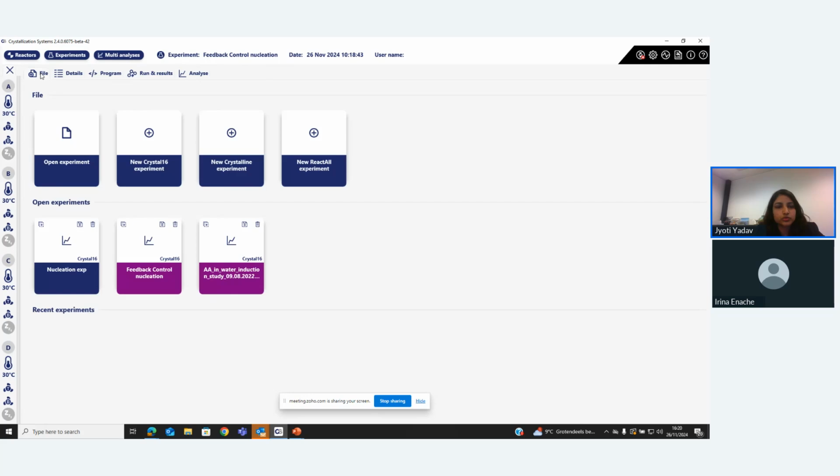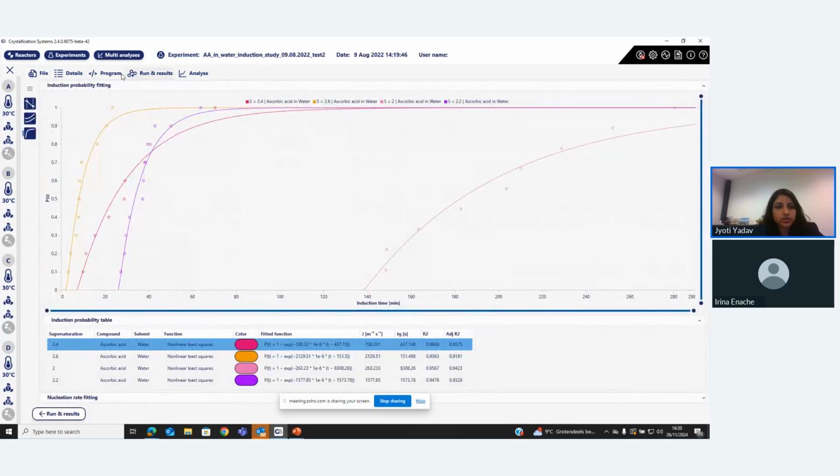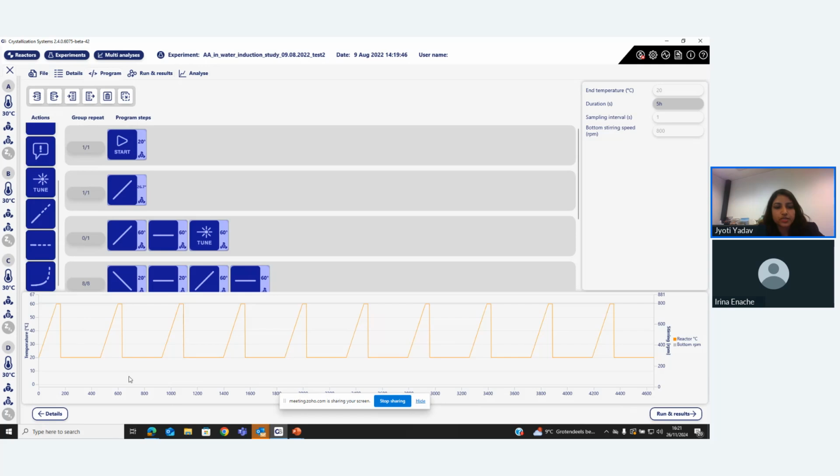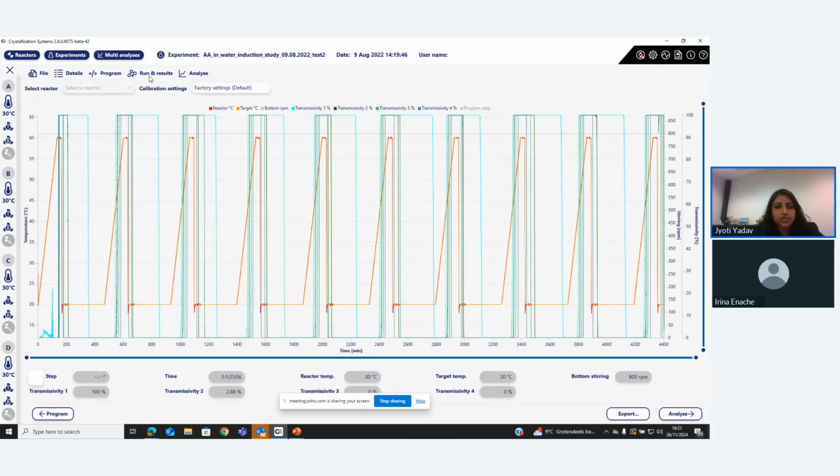Now I go to see how to analyze the results. I will open one experiment which was already performed. If I show you the details, this is for ascorbic acid in water, at different concentrations and different supersaturations, and it was performed with increasing, decreasing, and maintaining for a long time. And if I go to run and results, I get my results like this.